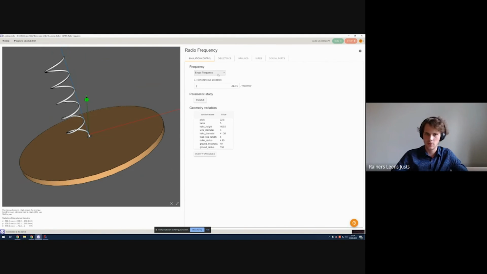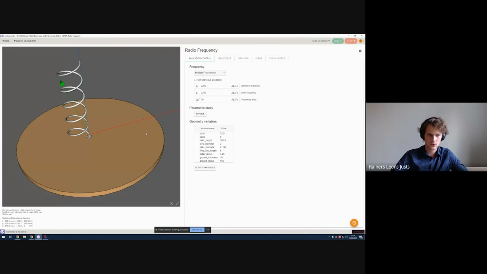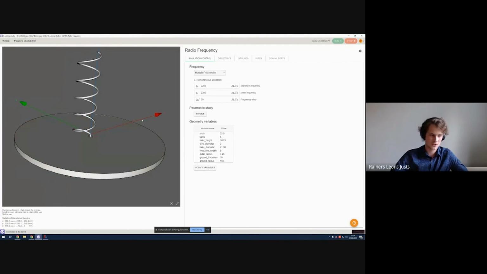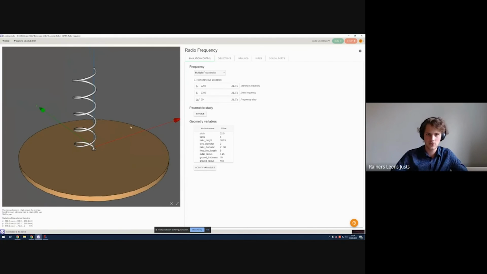So here we are greeted by the simulation control, where we select the frequency at which we want to simulate. So I'll do a small sweep. Let's start off with 2250 megahertz, and the end frequency will be 2350, with a frequency step of 50. And as you can see, we have all of our parameters here as well. So that's the bonus of us actually setting that up in KiCad.